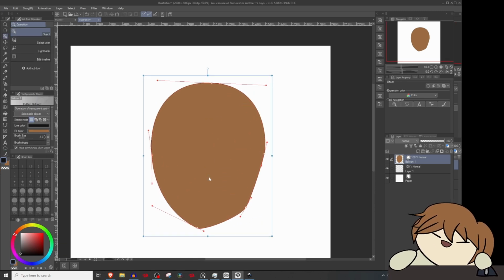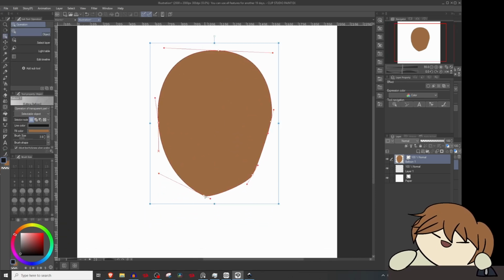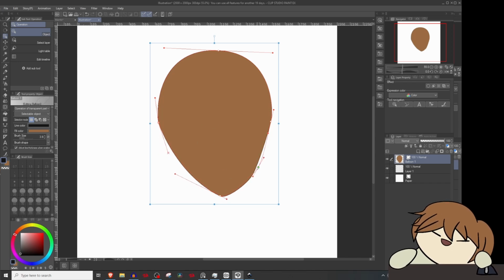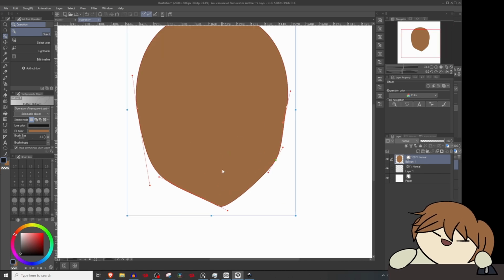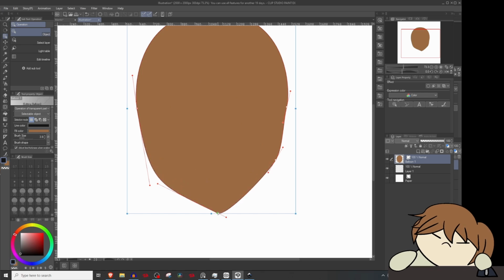So the benefit of this is if you're like, oh, I don't like how my face is like this, I want it like this. You can manipulate the line art and the fill automatically corrects itself. You don't have to waste time. And since it's so few points, it's really easy to manipulate the shape.